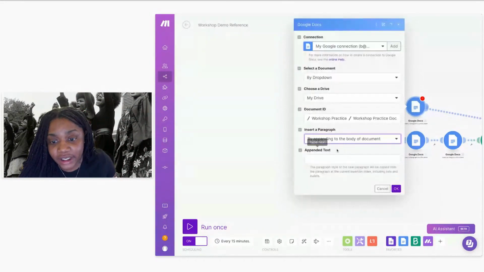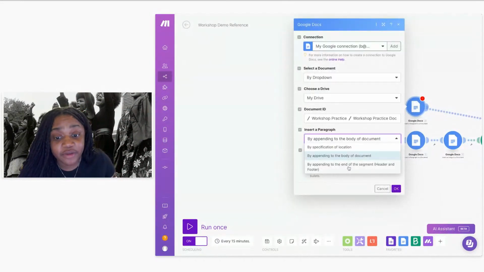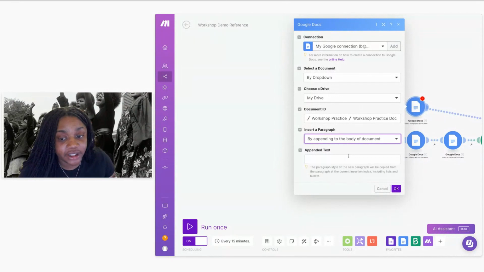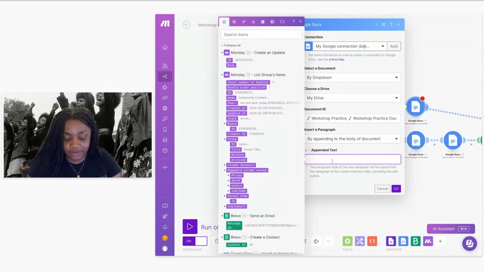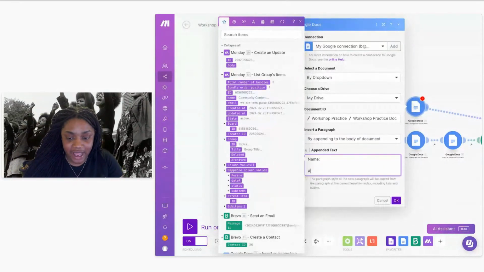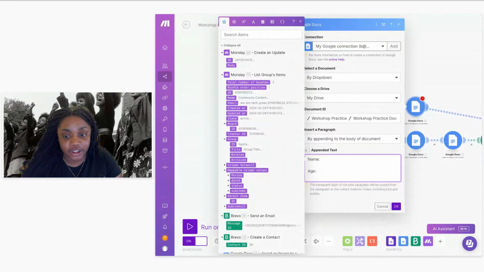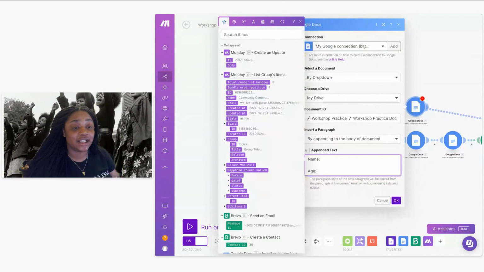But we want to put it in the body of our document. We can even put it in the header or the footer, but we're going to put it in the body. So what I'm going to do here is I'm just going to type in some text to frame what I want my information to say. So in our form, we ask the person for their name, and we also ask them for their age. So I'm going to have those be the two pieces of information that I want added to the document.